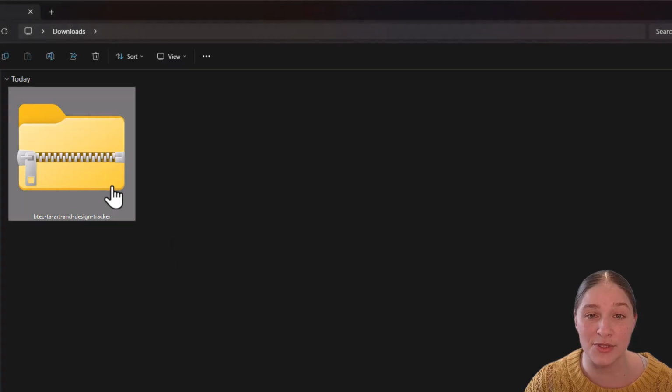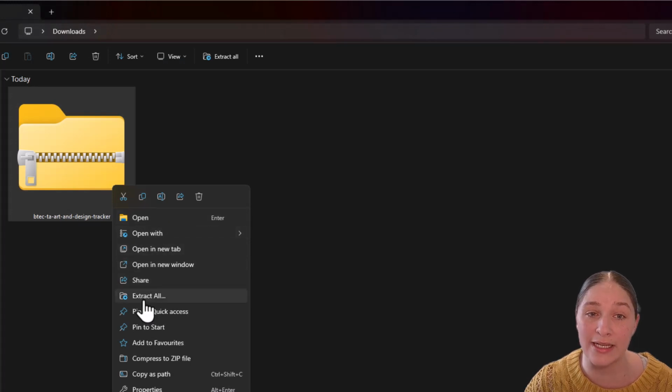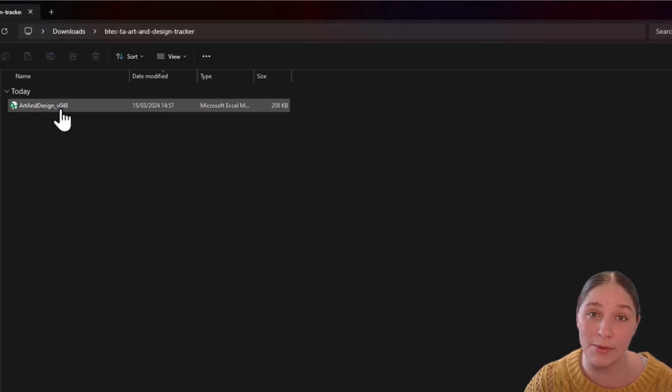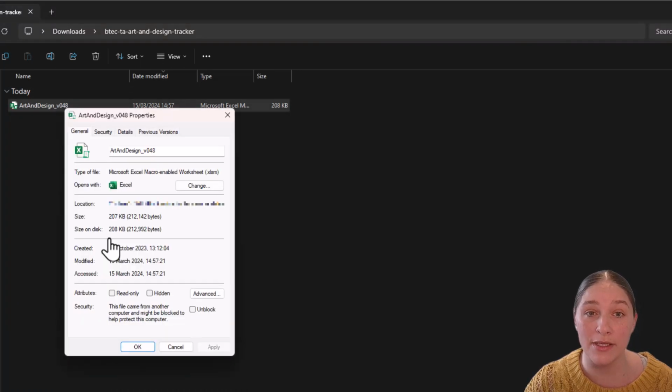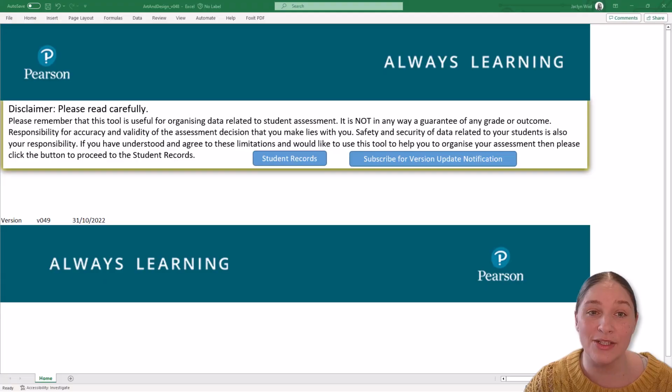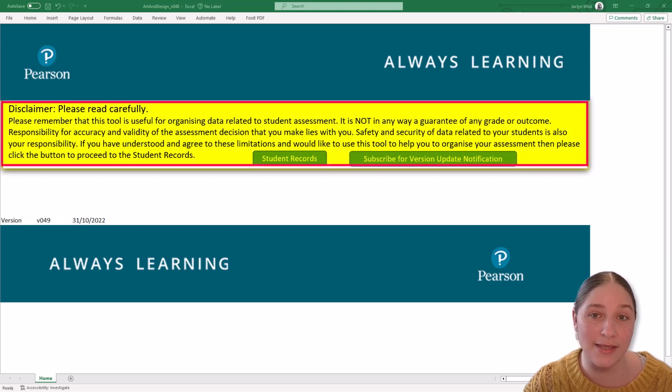To use the Assessment Tracker tool, you will need to download and unzip the file, as well as enable macros. Right-click on the file, and under the General tab, Security, tick the Unblock box and press OK. You can now open the Assessment Tracker tool in the desktop version of Excel and use its full functionality. You can click Subscribe for version update notification so that when an update has been made to the tracker, you will be notified.